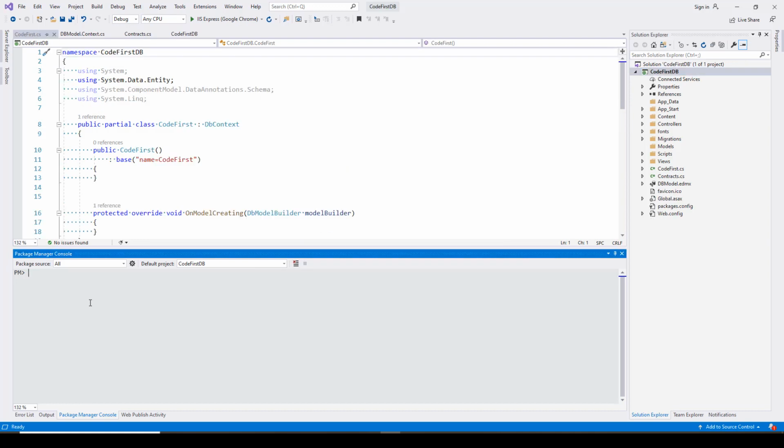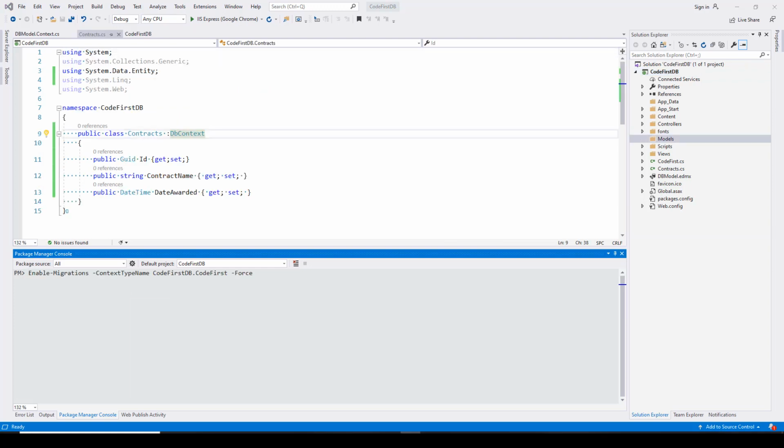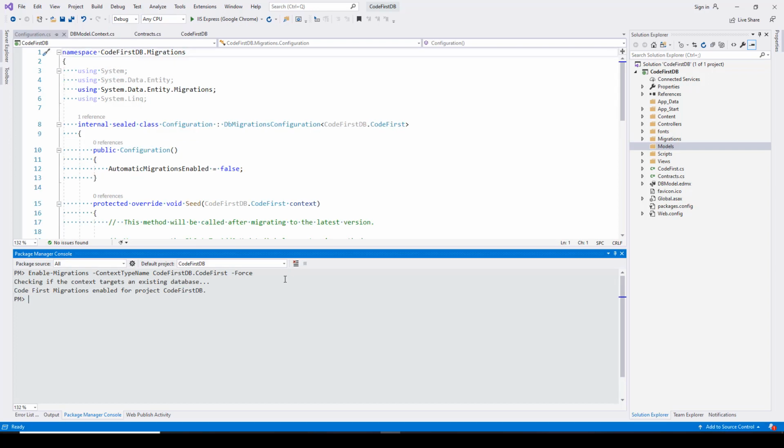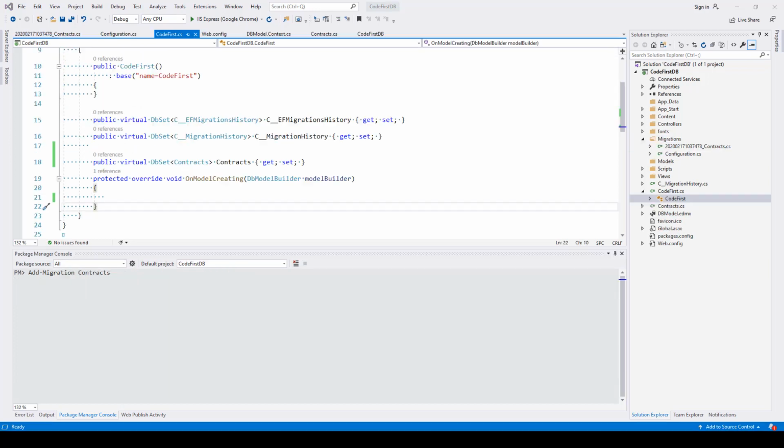Now, after we have generated the Entity Framework Code First, the first thing is we'll be enabling the migrations here for our EDMX. So we'll be running this command: enable-migrations -ContextTypeName CodeFirstDB.CodeFirst. Now CodeFirstDB.CodeFirst is the context name over here in my project; in your case, it could be something else. And then we are using the force flag just to ensure that if earlier migrations were enabled, they should be reconfigured. And here it says Code First Migrations enabled for project CodeFirstDB.